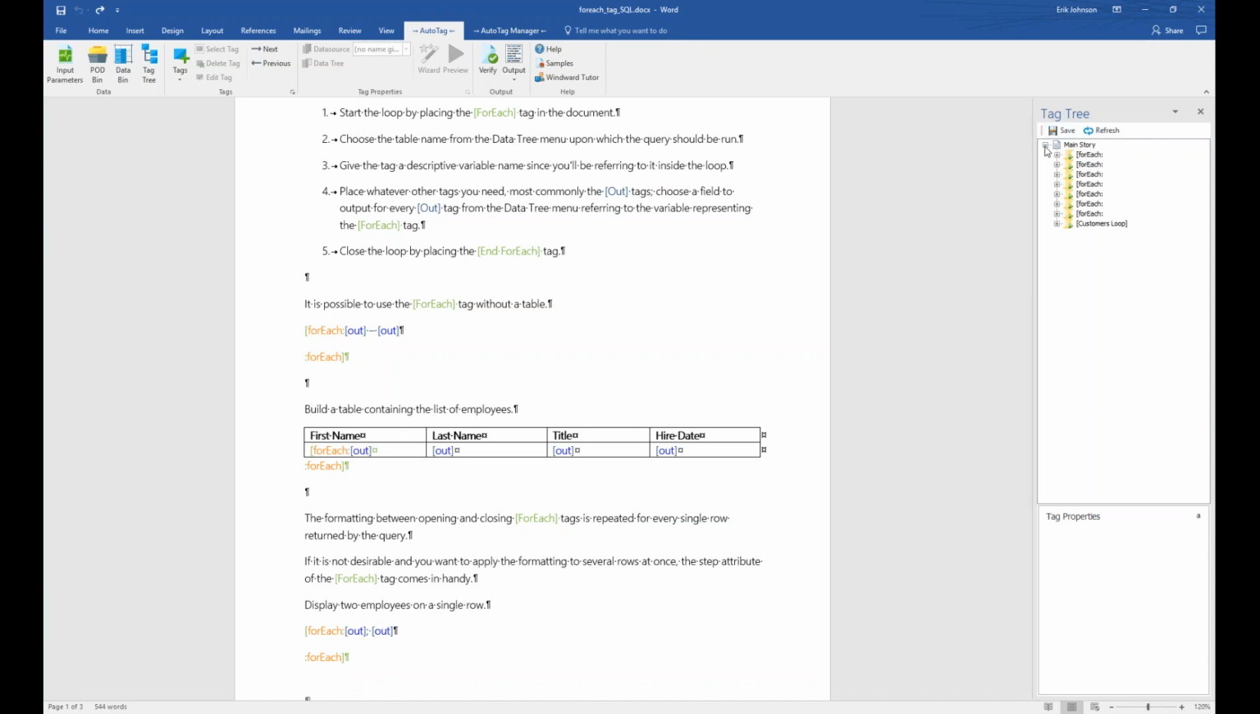If I expand on this main story, so main story is for the main document. Tags within headers or footers would display separately, but for tags that are just in the main template, you'll see them listed under here in the main story. So here we have a bunch of for each tags.